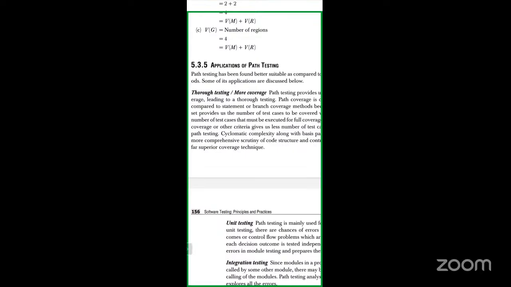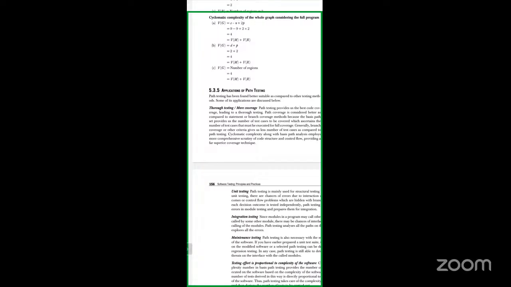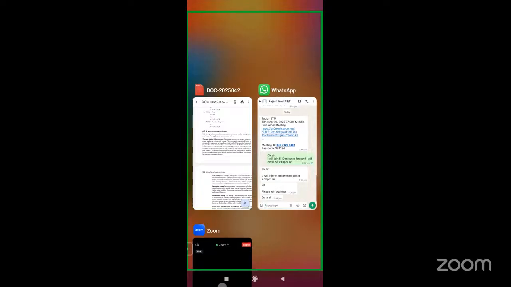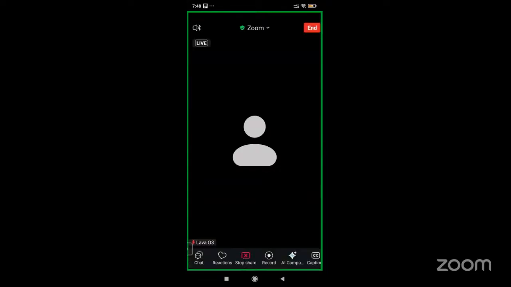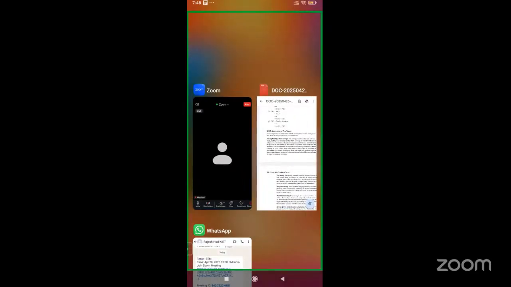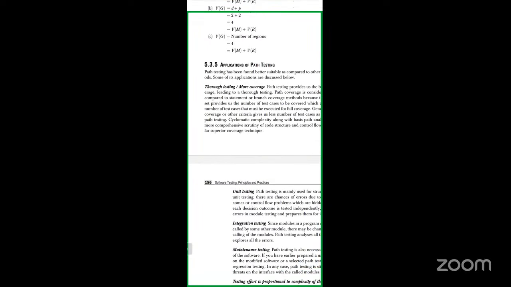So then we have the applications of path testing. Hopefully the previous one is clear. If it is clear, then we can move on to this one, that is, applications of path testing.